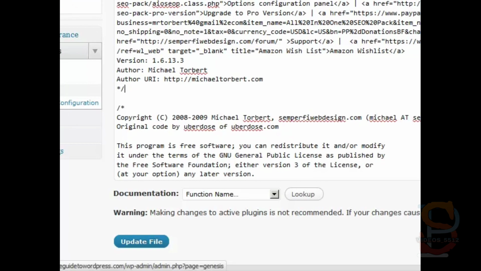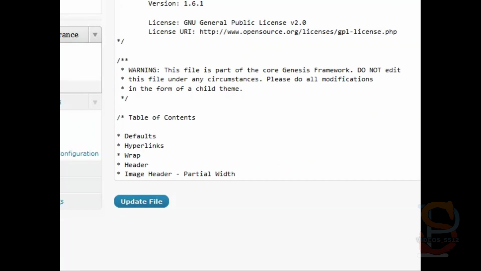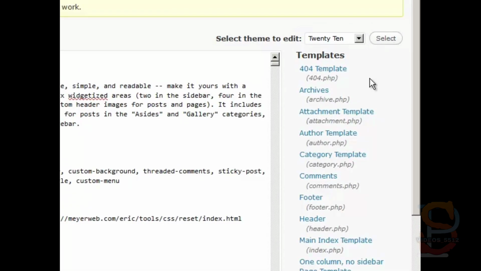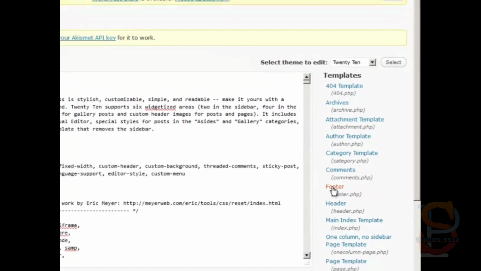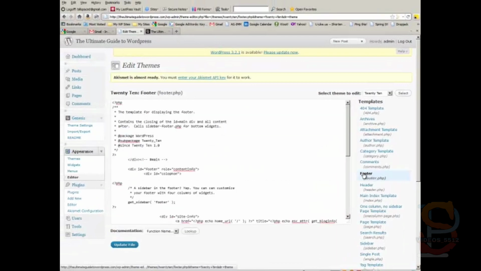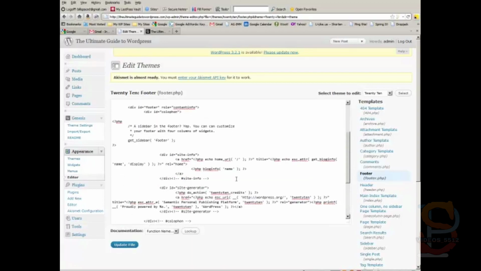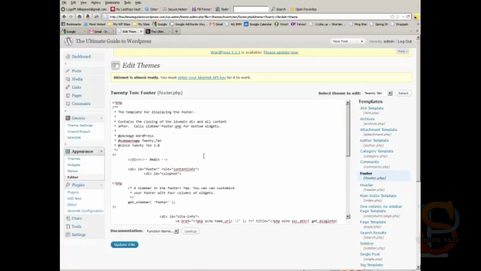The same goes for themes. You can edit a theme. And as you can see here, Genesis is chosen, but you can choose any of the themes that are already installed on your site. And you could choose, say for example, the footer. If you wanted to change the footer, you could do that by clicking on footer, finding the appropriate line of code that you want to change. It could be something as simple as the copyright or whatnot. You would find that, change it, update it, and you're done.